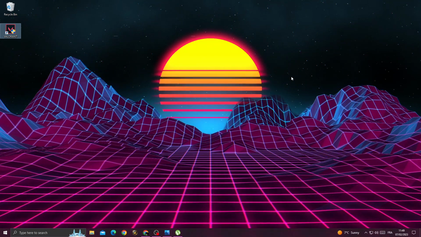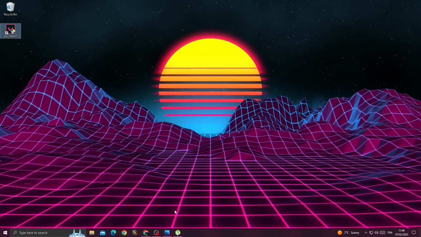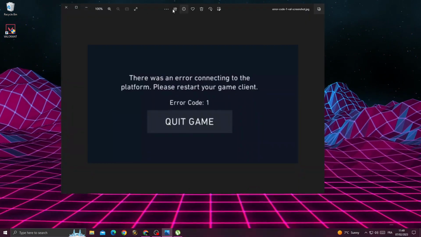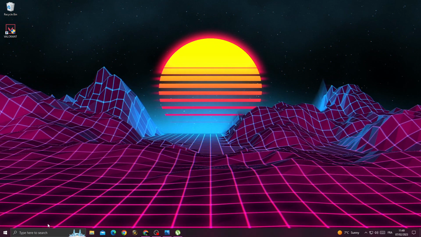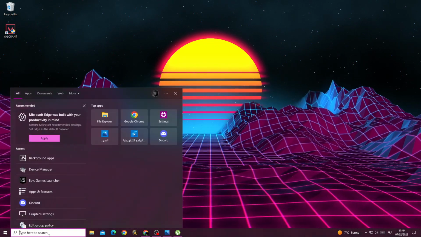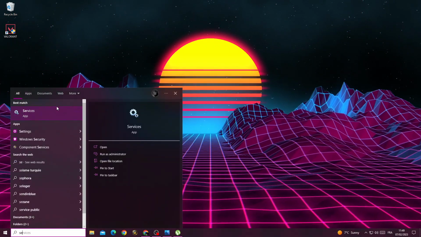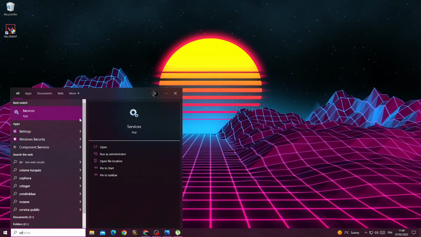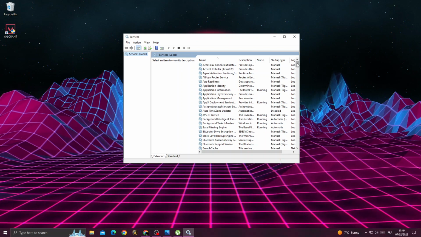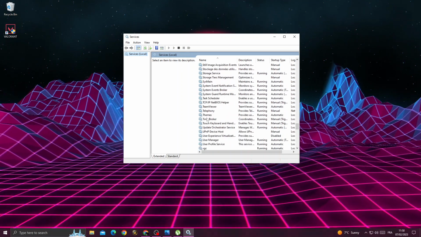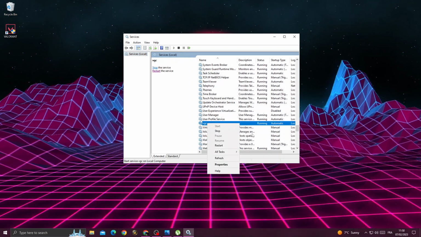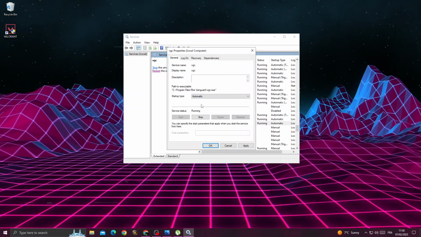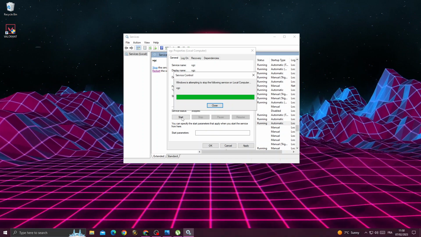How to fix Valorant client error. If you want to fix it, first all you need to do is type here services, right click and run as an administrator and click on it. Scroll down until you find here VGC. Right click on VGC, go to properties, make it automatic and then click stop and then start again.